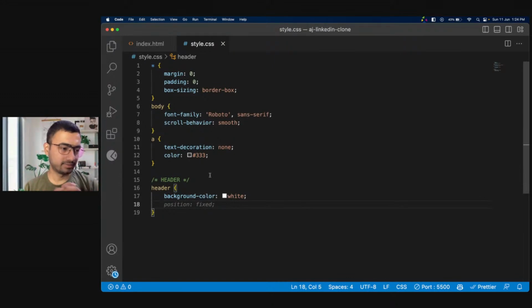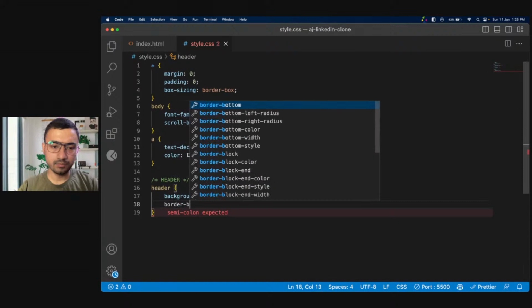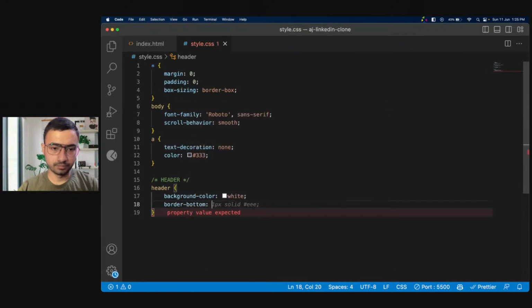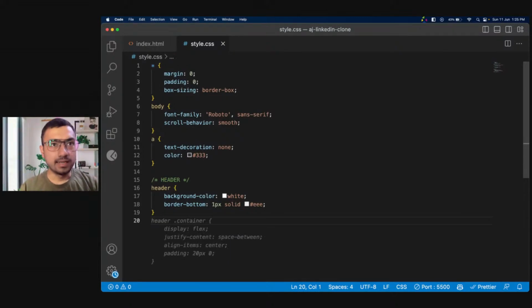Yeah, correct. Okay, guys. So coming back to the code, we'll come to the doubt section again. So inside this header part, first thing that we have done is color to be white, right, and background color to be white, and let's give a border bottom to be 1 pixel solid. Okay. Now the header part is done, right?